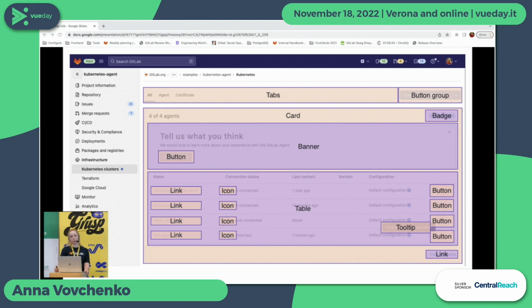The information for each specific agent is structured in the table component and contains some links, buttons, icons, and tooltips. For me, it took around 20 lines of CSS to create the whole page. And using the reusable components here helped to boost the development, testing, and the delivery speed.